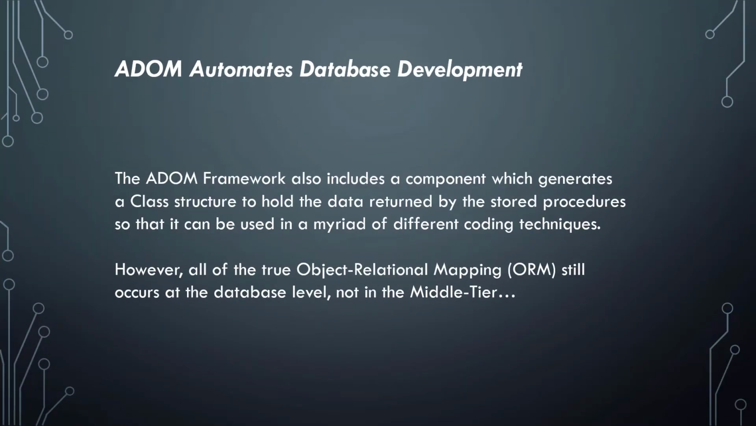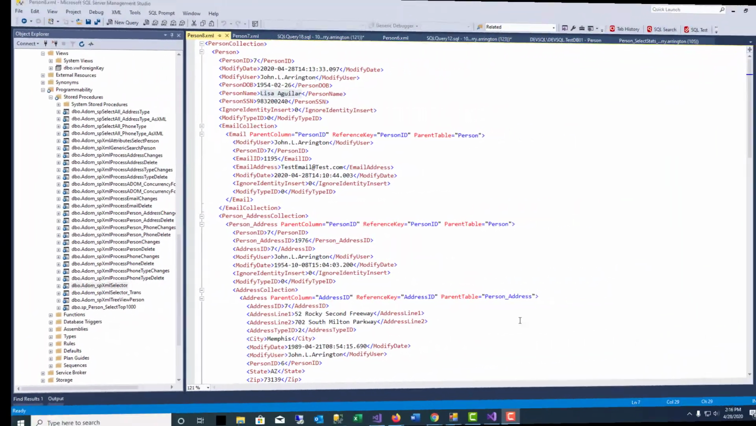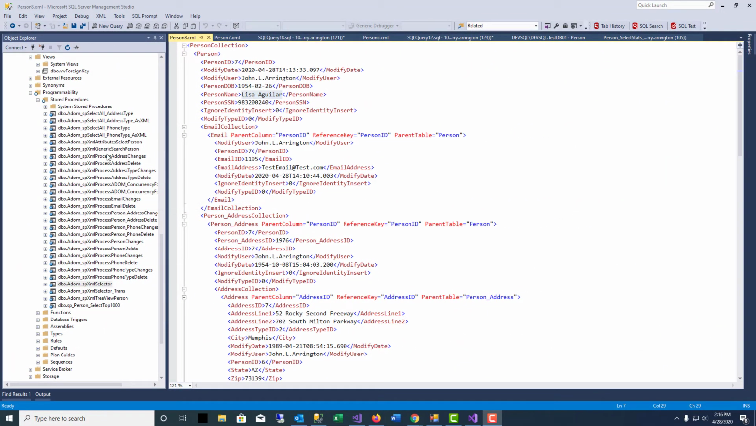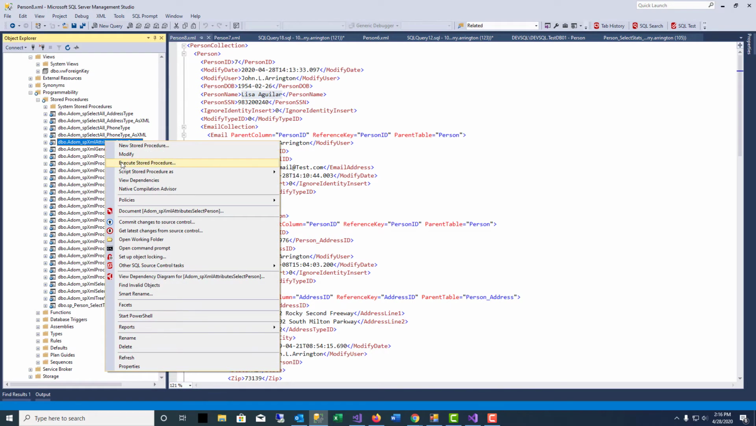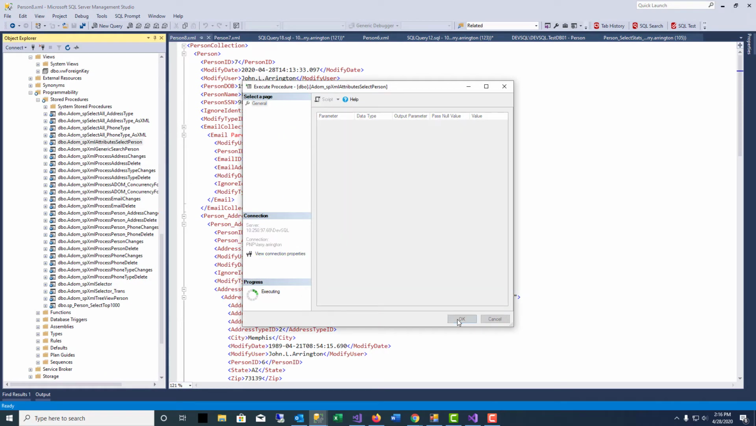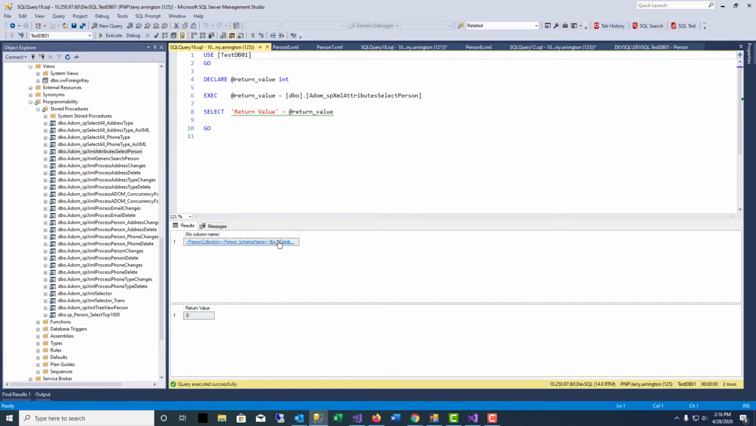The ADOM Framework also includes a component which generates a class structure to hold the data returned by the stored procedures so that it can be used in a myriad of different coding techniques. However, all of the true object relational mapping still occurs at the database level, not the middle tier. We're going to execute the attribute select person stored procedure again. This time I'll show you what all that metadata is used for.